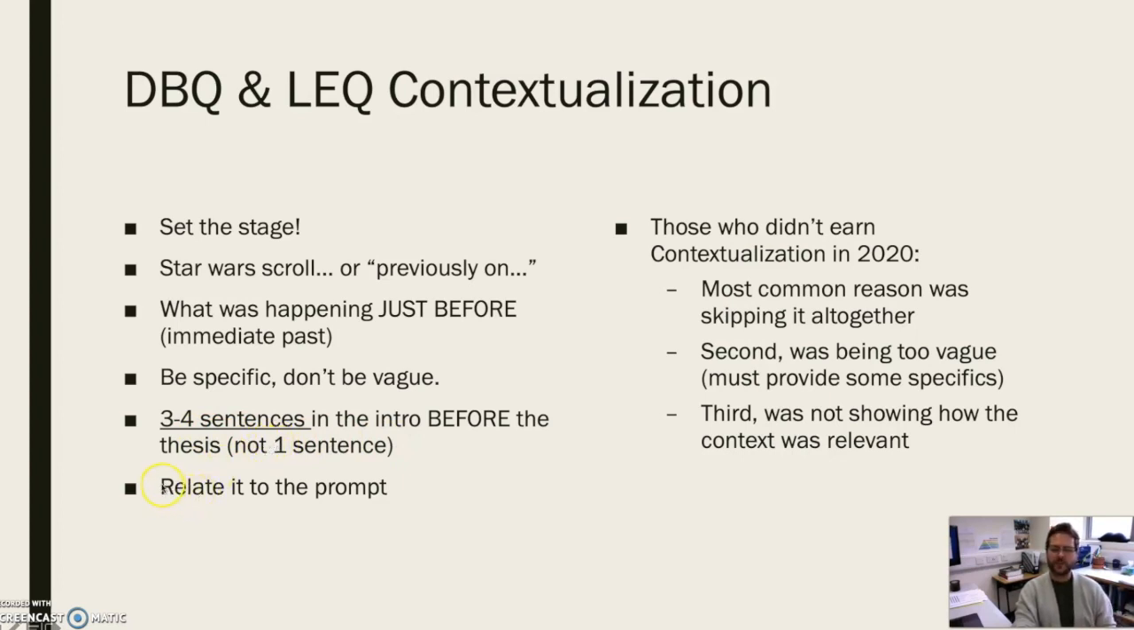And then the last point, and really important, is that it is related to the prompt. After talking to a reader from the 2020 AP exam, about those who didn't earn contextualization in 2020, this is what he said. The most common reason was skipping it altogether. A lot of people just forgot to do it, right? That's why it's an easy point right there at the beginning, setting the stage for your whole essay, leading into your thesis statement. Second, it was too vague.